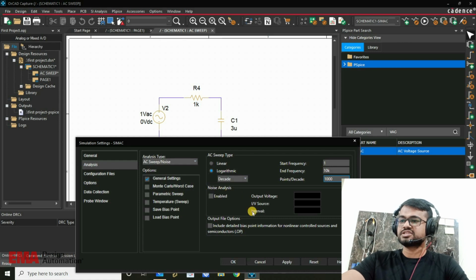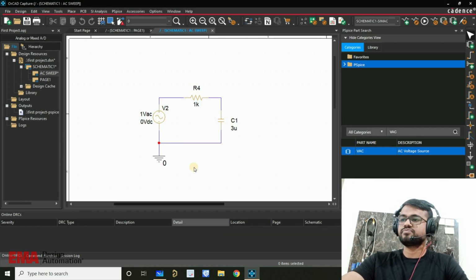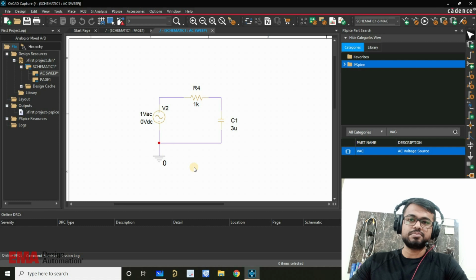And we'll just leave this noise analysis for now. See, this Cadence PSpice tool is a really useful and really powerful tool. So we can't discuss everything in a single video. That's why I'm leaving this for now. But yeah, we'll discuss that in great detail very soon. All right. Now click apply and OK. Now what is the next step? The next step is to add probes.